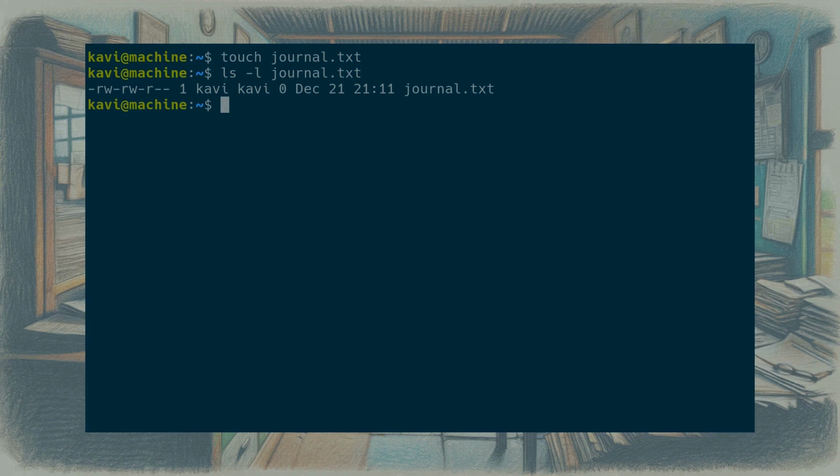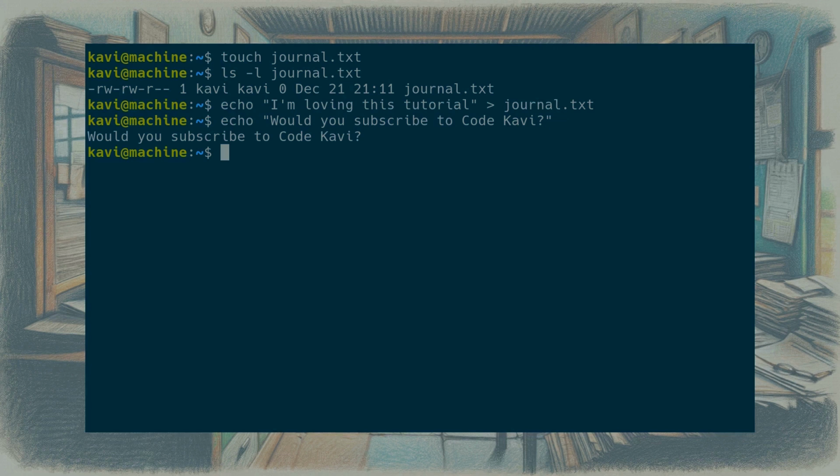We'll now add a note to our journal. Echo is for displaying a line of text, and greater than redirects the displayed text into our file. Let's see what happens when we use echo without redirection. Echo on its own simply displays text on the screen. It's a useful way to quickly output text.